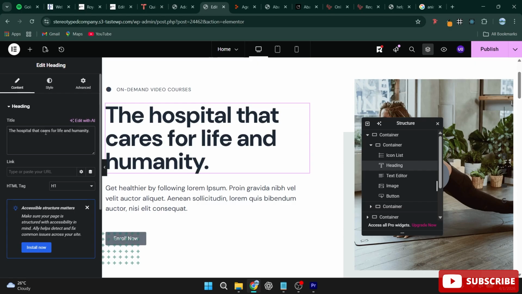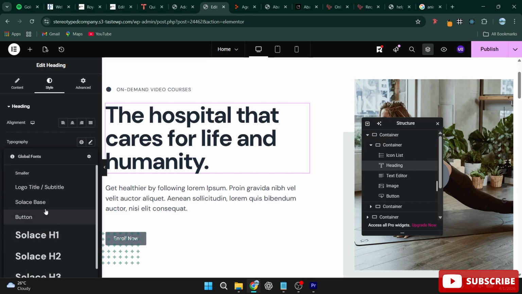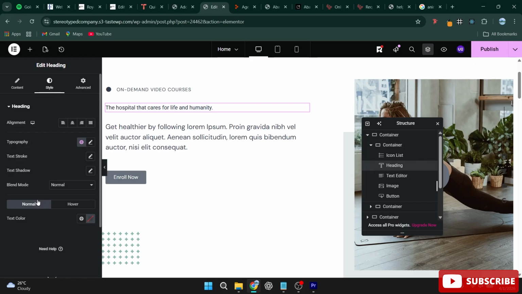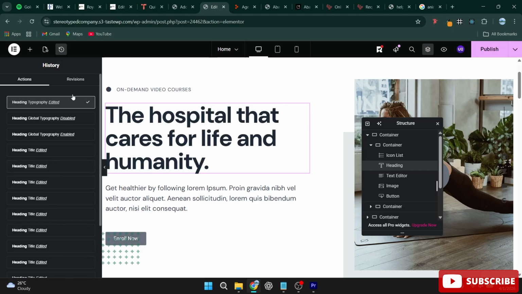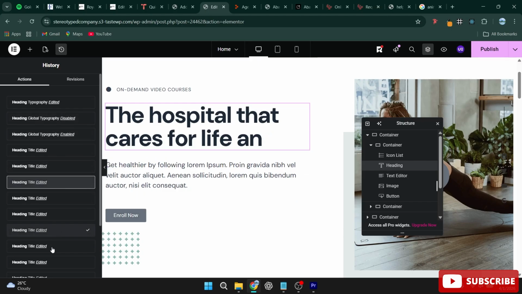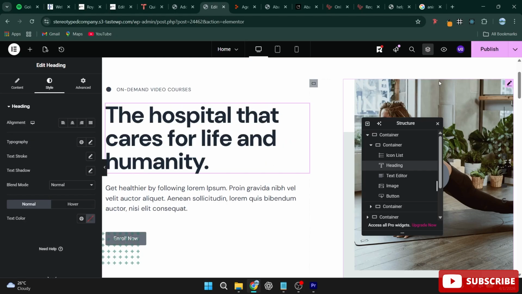Good. So we just edited some text here. In your styles panel, you can change the styles. You can either change the text, change the fonts and everything that you want. You can also reverse it when you click on that. And also the history, when you click on the history, you can reverse it to any section or any part of your website. So when you click on publish, it's going to save.